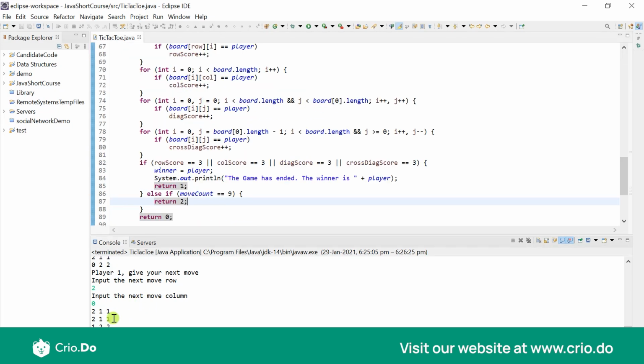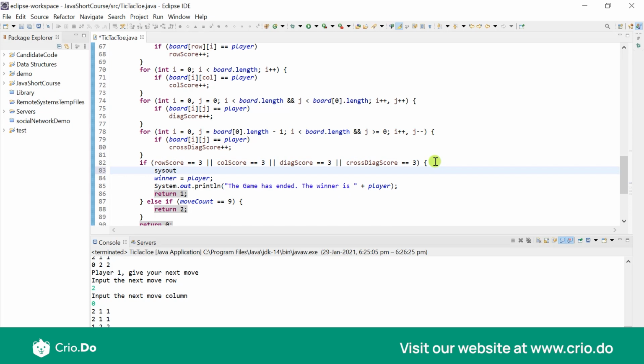So to actually check why this has entered this particular loop and it says the game has ended, for debugging sake, we want to check what is the row score and what is the column score. So I'm just going to put what is the row score, and similarly, what is going to be the column score. This is a good way of debugging and finding out the parameters which may cause some error in your program.